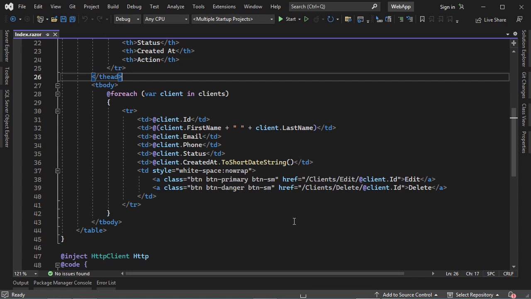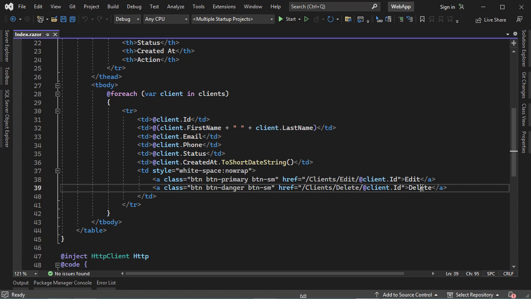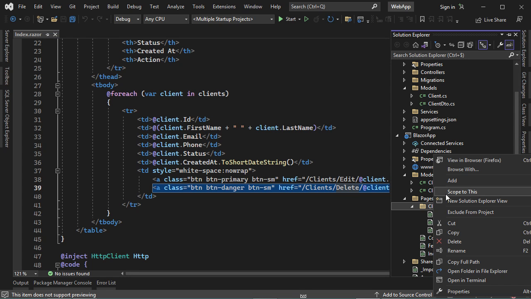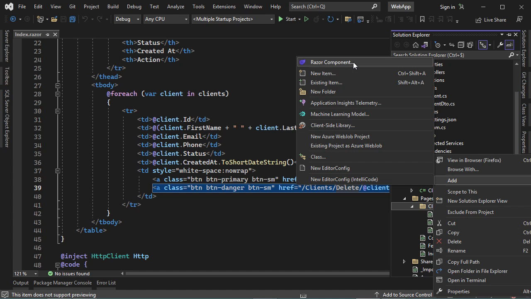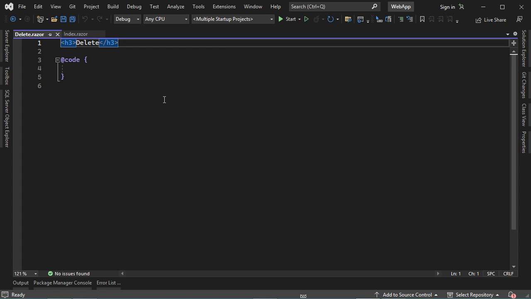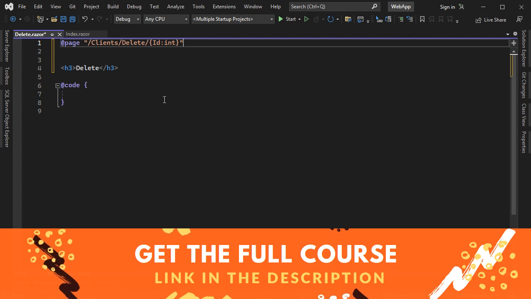Now I will show you how to delete clients. So when we click on the delete button, we will go to the URL /clients/delete and we have the client ID. So now let's create a new component that will be accessible at this URL. And let's call it Delete. Let's define the URL of this component. So it will be /clients/delete and we need the client ID.